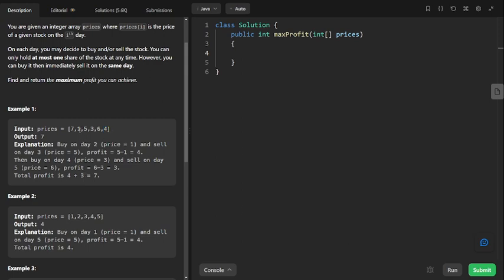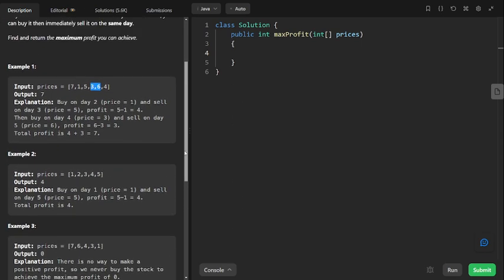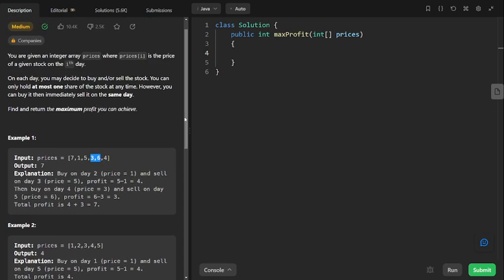So initially we got a profit of 4, and then we got a profit of 3. So total profit is 4 plus 3, 7. Okay. So the difference you might have noticed is, we have bought and sold twice. Okay, so once we bought here and sold here, and then once again we bought here and sold here. Okay, so it's as simple as that. There is a slight variation. I hope you were able to get the variation.